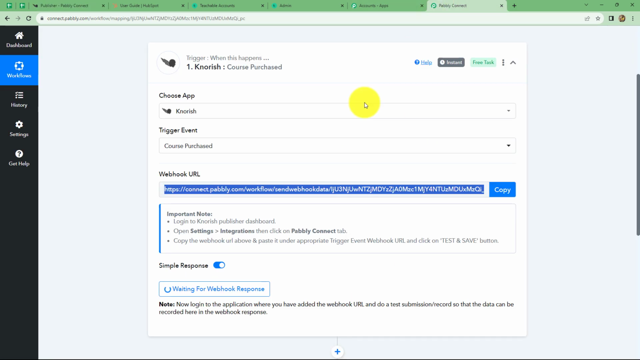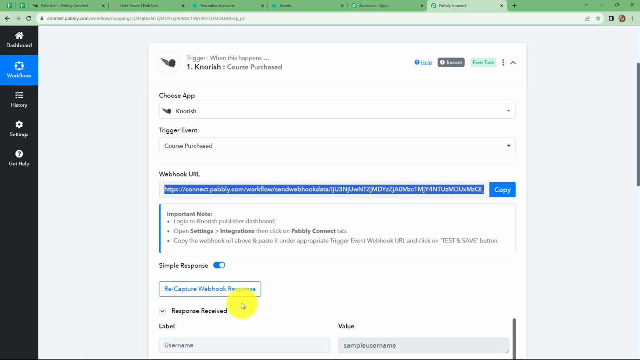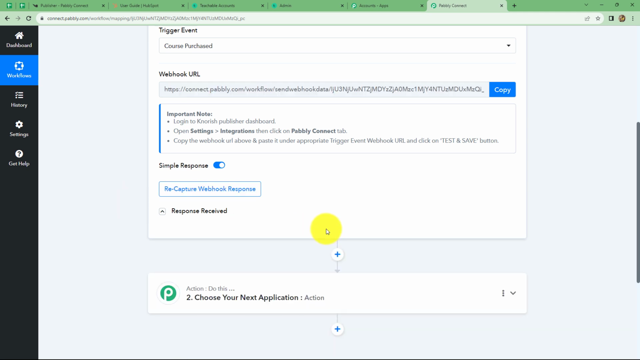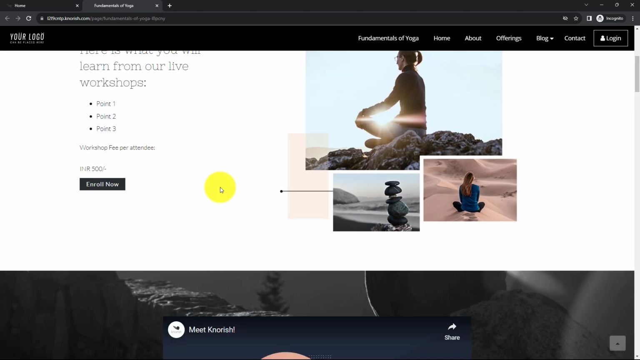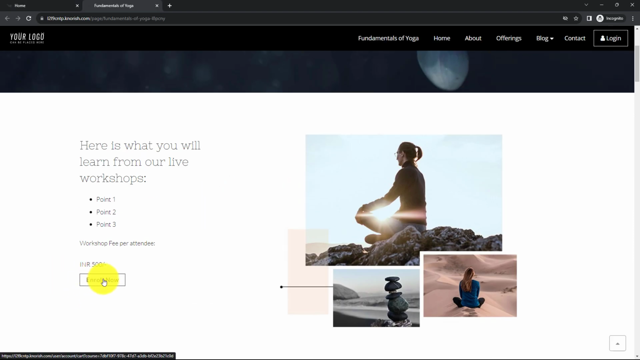Now let's go back to Pabbly Connect, and here it is showing waiting for webhook response. That means now we have to do a test submission by purchasing the course from Knorish. So let us do that. Here is the course from Knorish, which is named Fundamentals of Yoga, and I am going to purchase this particular course for doing a test submission. So let's click on Fundamentals of Yoga. And after that, by scrolling, we have to click on enroll now.